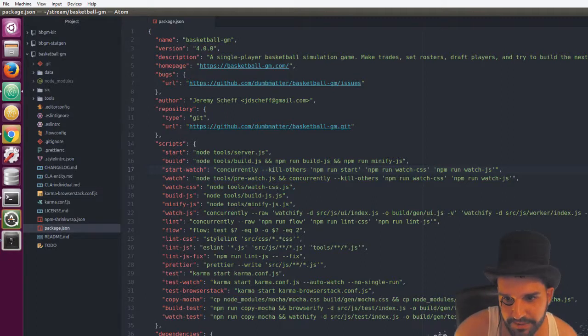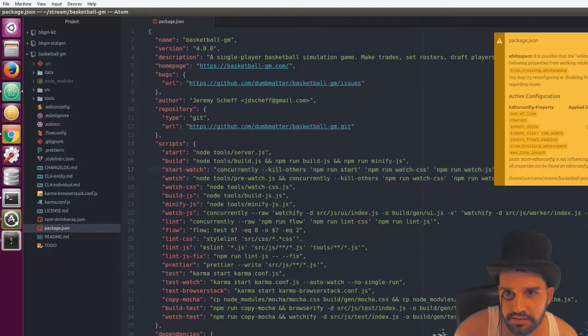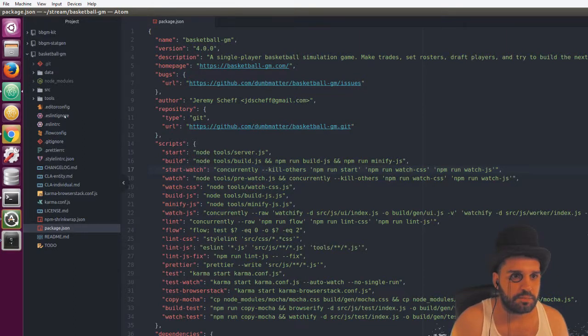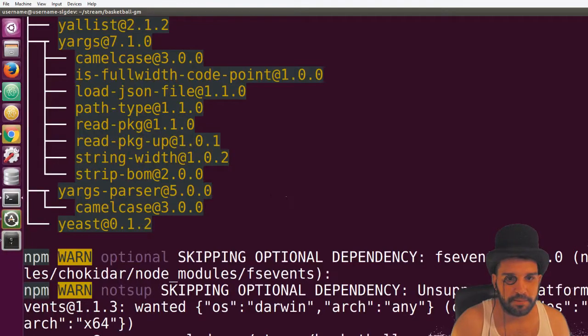Why is there a little mouse here in Atom? What is that? I have no idea what this is. Something about my configuration in the package JSON. This might be a linter tool that I have installed in the browser. You can have them in the browser as well to give you info about what's happening.